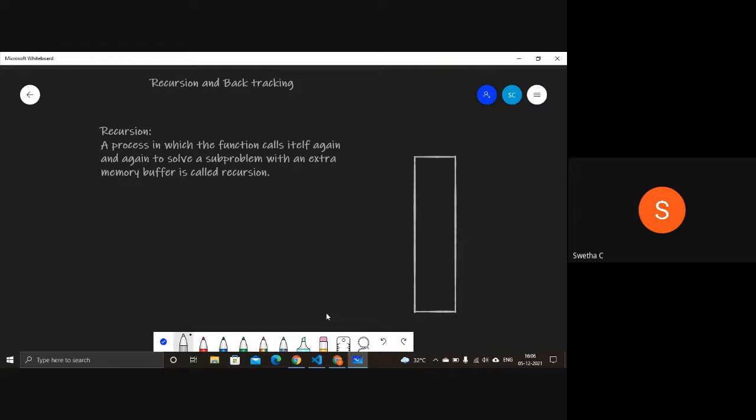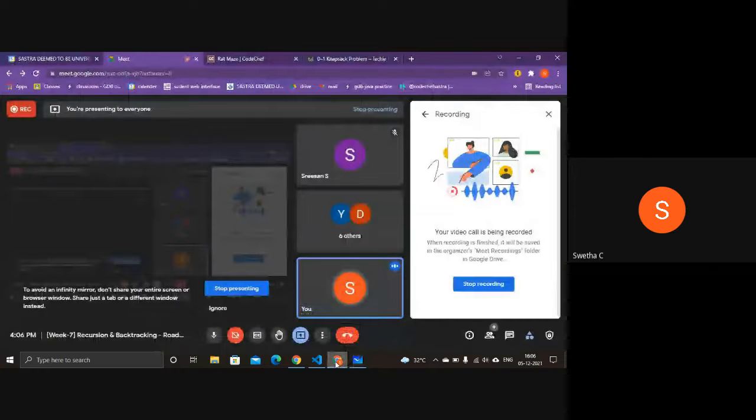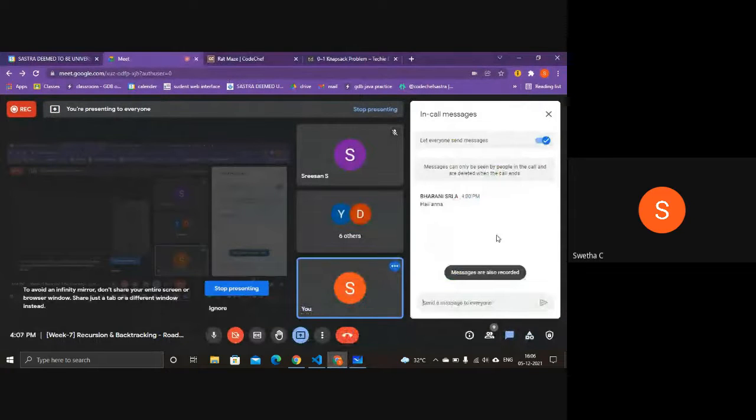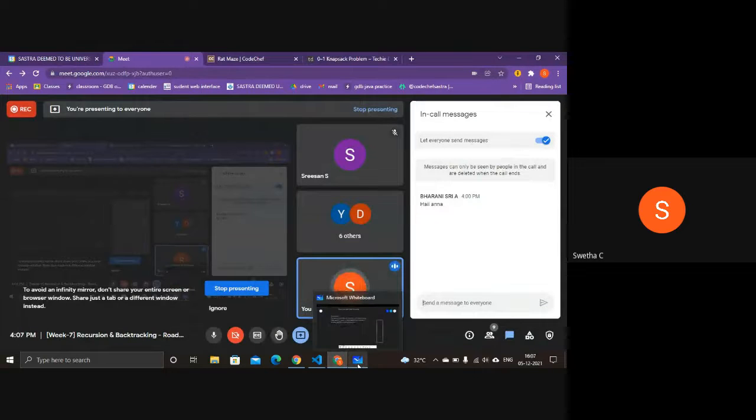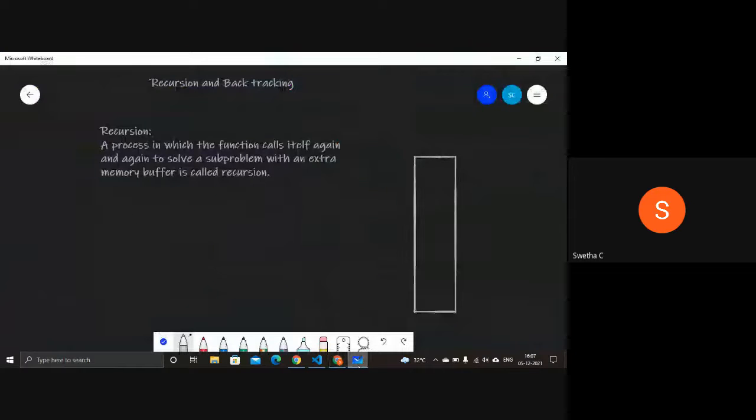What is recursion? You all know what recursion is. Can someone tell me what recursion is? Or type it in the chat box, or you can unmute yourself. What is recursion? Function calls itself. Exactly. A function calling itself again and again to solve a sub problem.